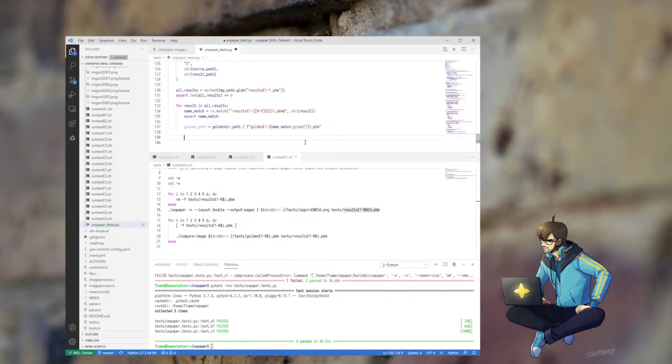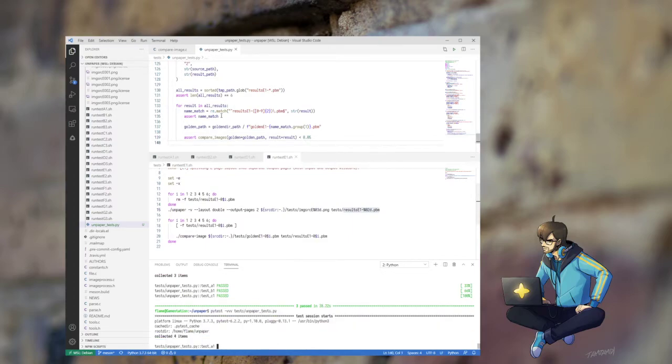And then I would like to check all 4 at once, but let me do one at a time. Like assert compare images golden equal golden path result equal result less than 0.05. See if this even works.